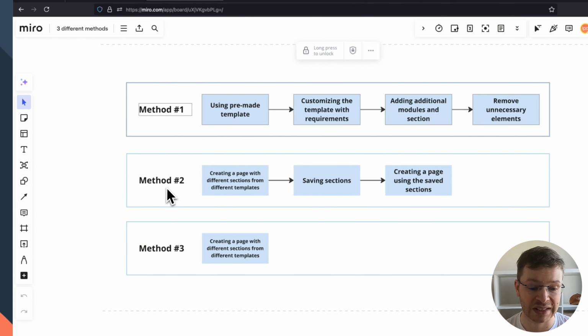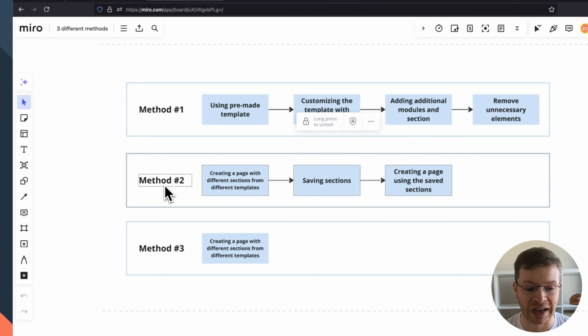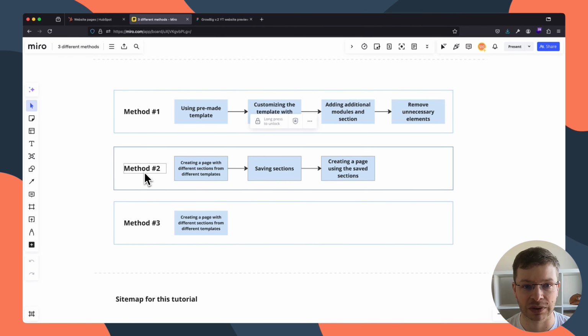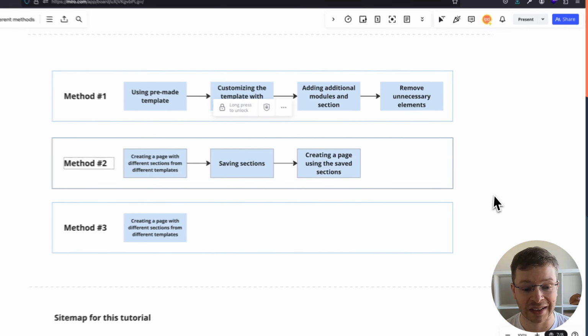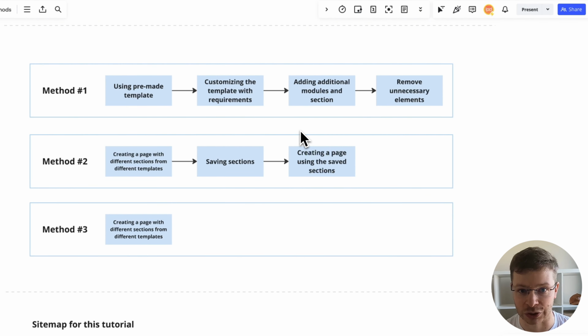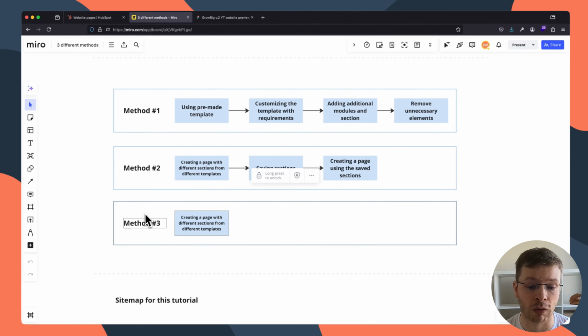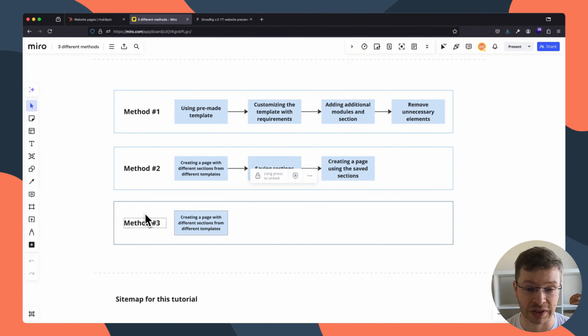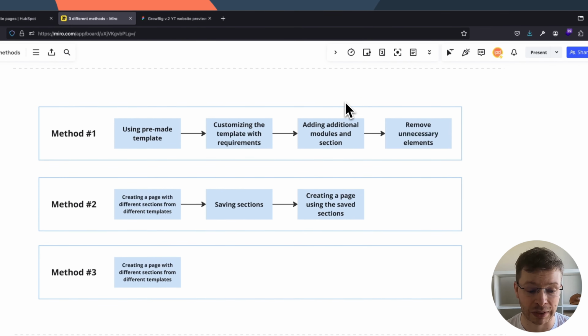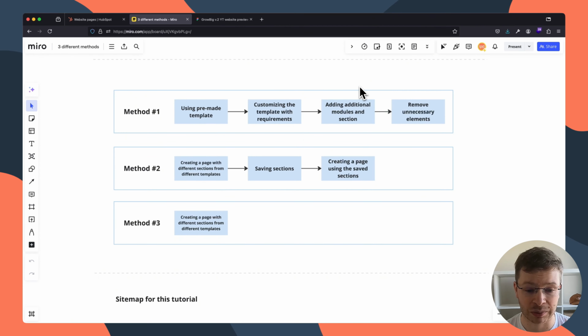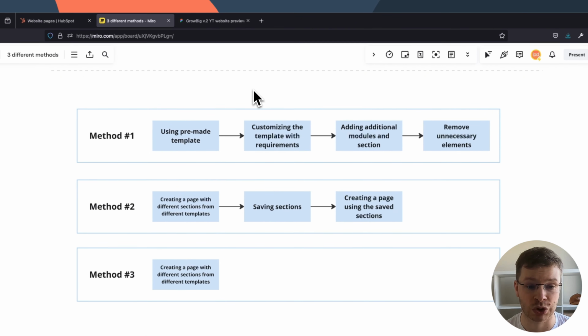Method number 2 is a case where we want to create pages with different sections from different templates. The HubSpot portal allows us to save all sections we want, and when we do it, we can create new pages from those saved sections. And method number 3, not all, but teams like the Grow Big Team already offer pre-made sections that can be used for creating new pages. So you have 3 primary approaches for creating pages. While I'm showing you how to build a 3-page website, I will also show you these 3 different methods so you can decide which one is best for you.